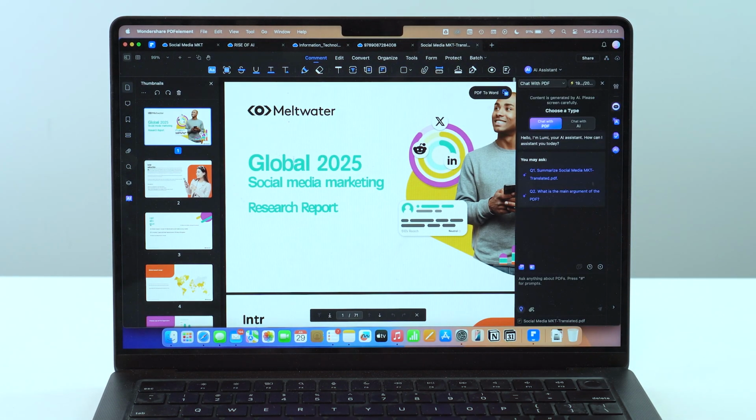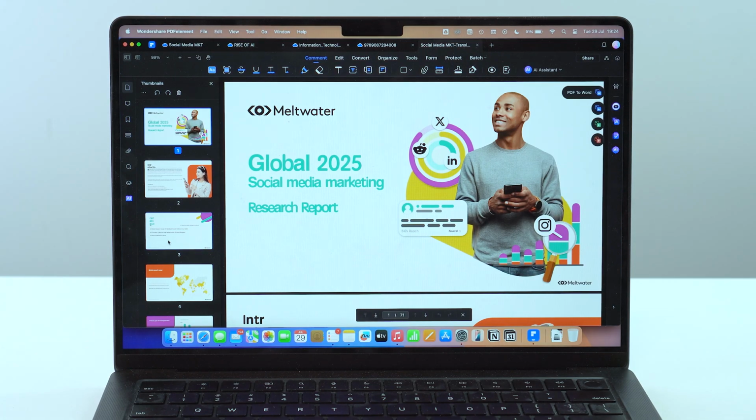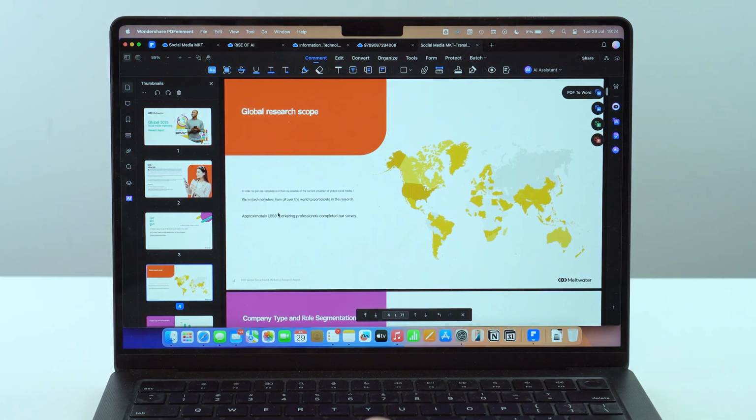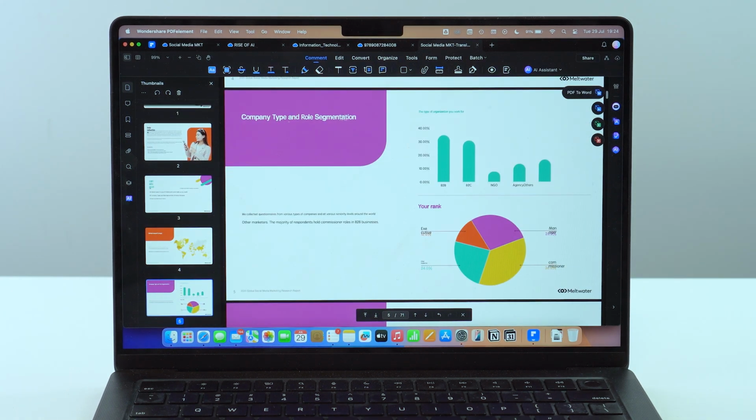And as you can see, it just translated for us. So how cool is that? We've got here all of the information that we want, everything translated. We can understand absolutely everything.